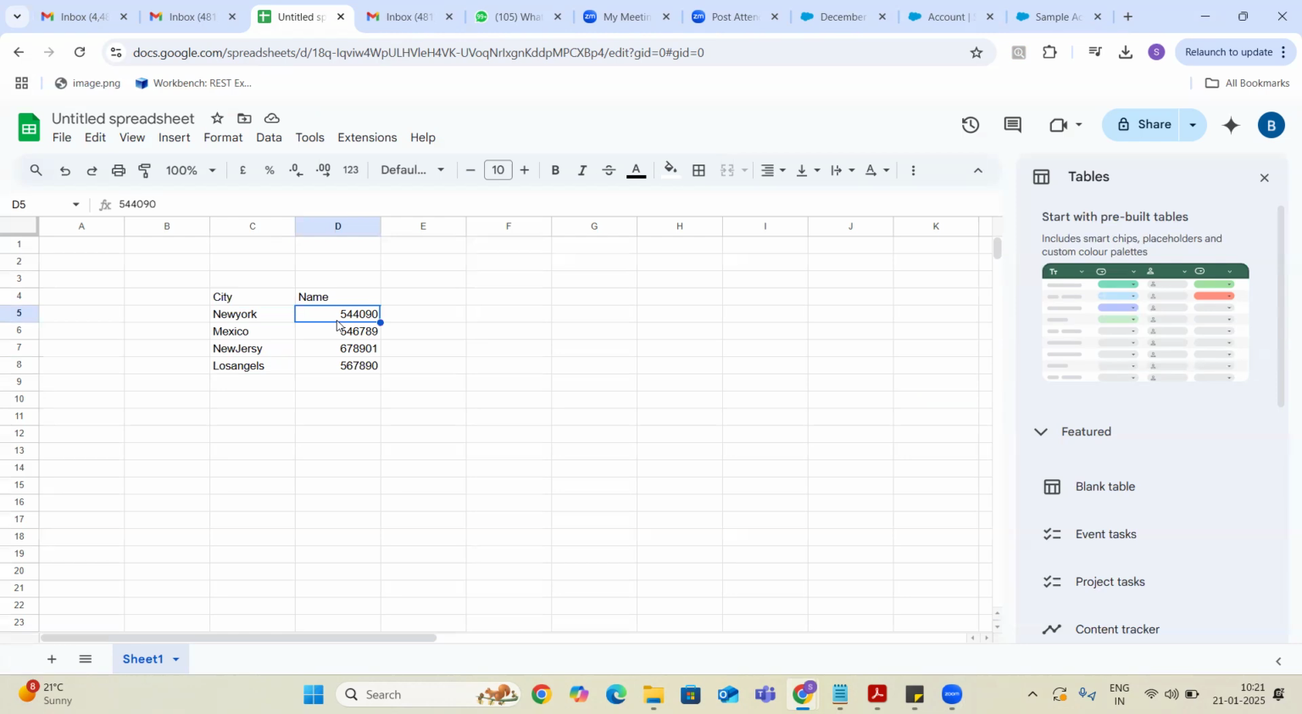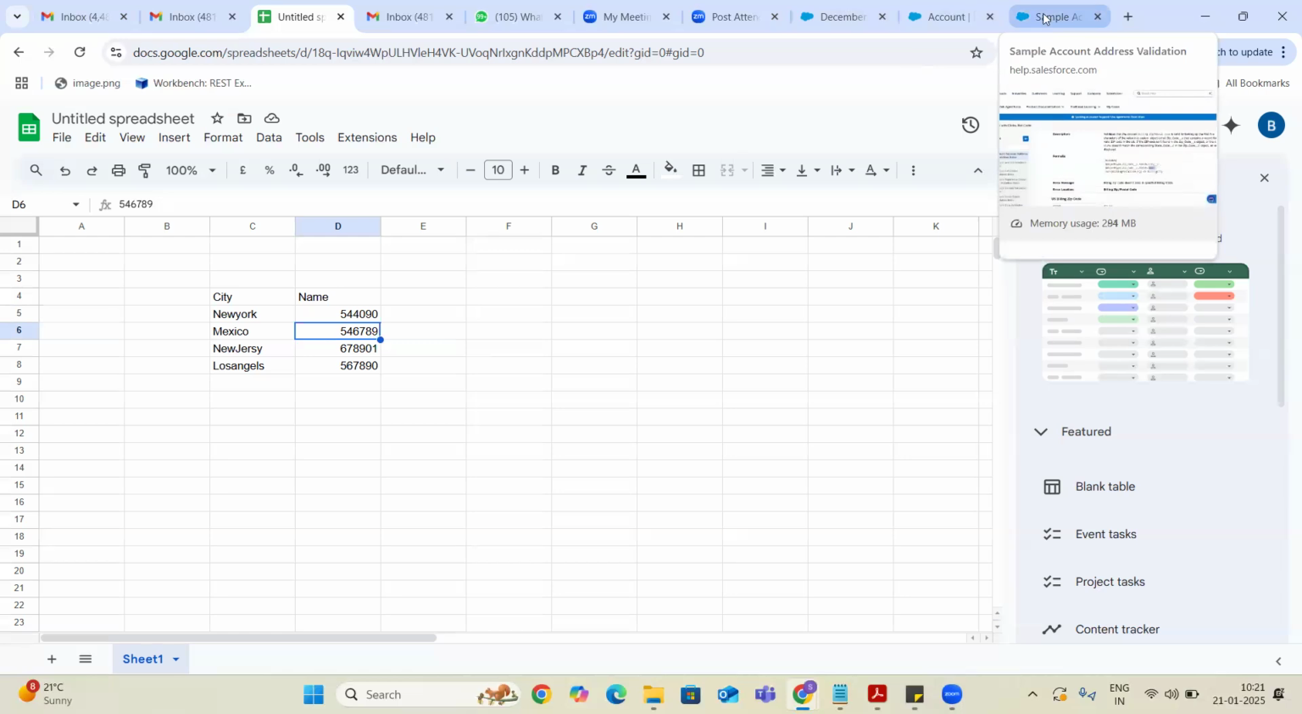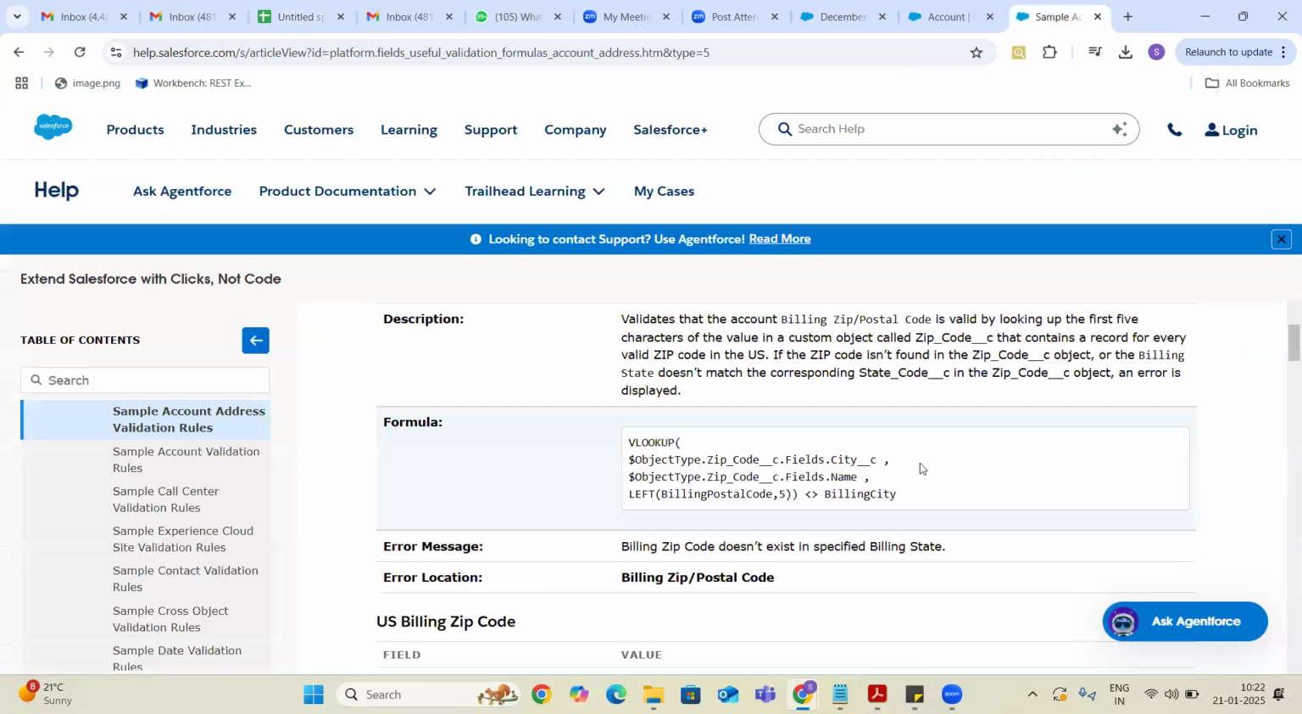Okay, if I enter the New York City, then I should enter the value of 544,090. In case of Mexico City, then I should enter the zip code value of 546,789. If I haven't entered this zip code value, okay, then it should throw the validation. So for that, this is the actual scenario. For this, they have written this one.